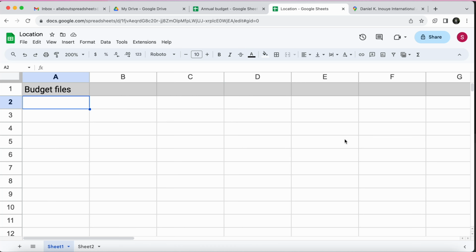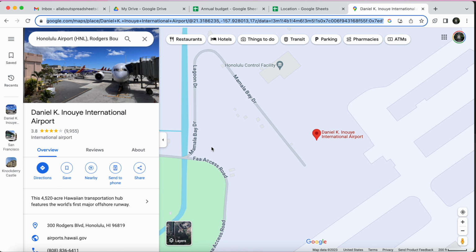In this quick tutorial, I'm going to show you how to add location smart chips in Google Sheets. So here I have the address of the Honolulu airport where I want to go and I want to share it with someone. So I looked for it in Google Maps and here I have the URL.